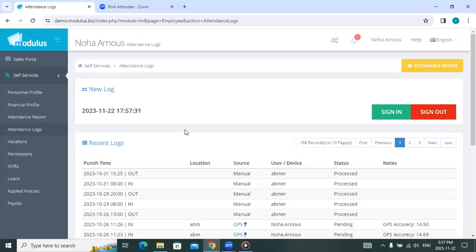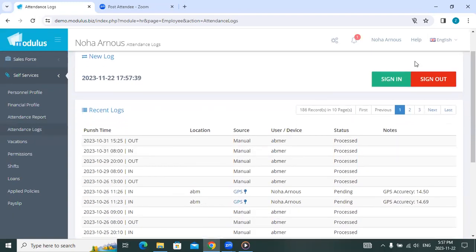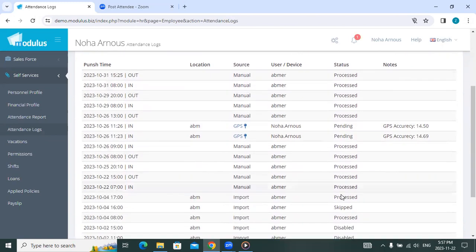Attendance logs. This page will appear only for employees having the authority to sign via GPS and sign in or sign out. Recent logs show the punch time, whether it's out or in, the location, the source, manually or by GPS, the user, and the device status, whether this punch is processed, pending, or skipped.